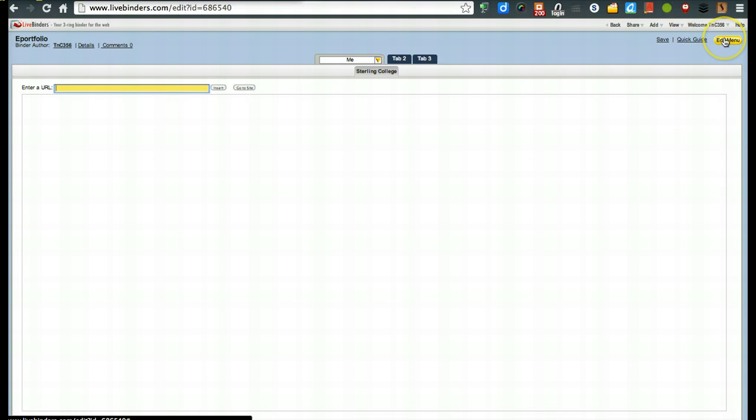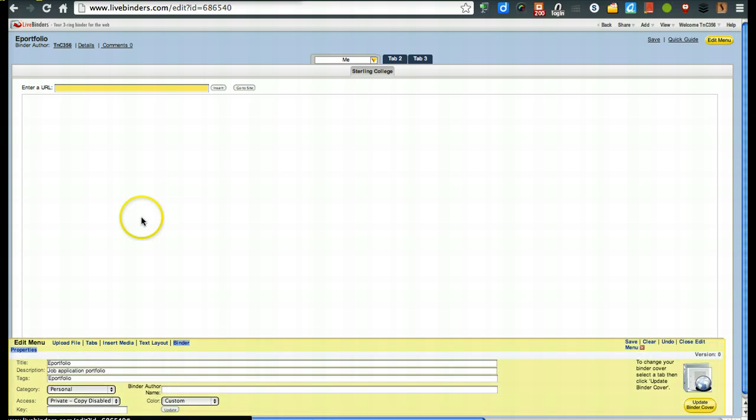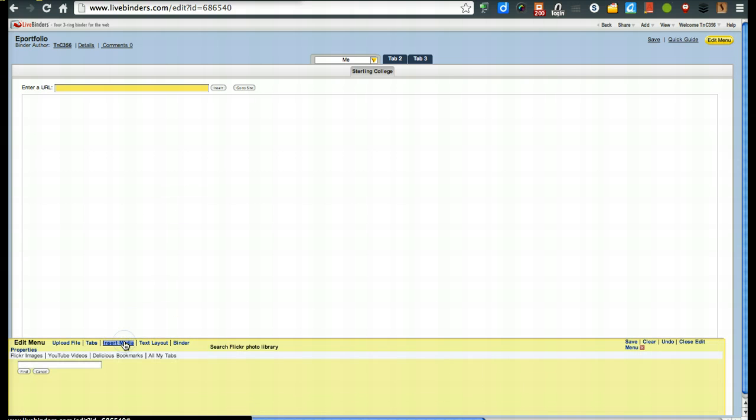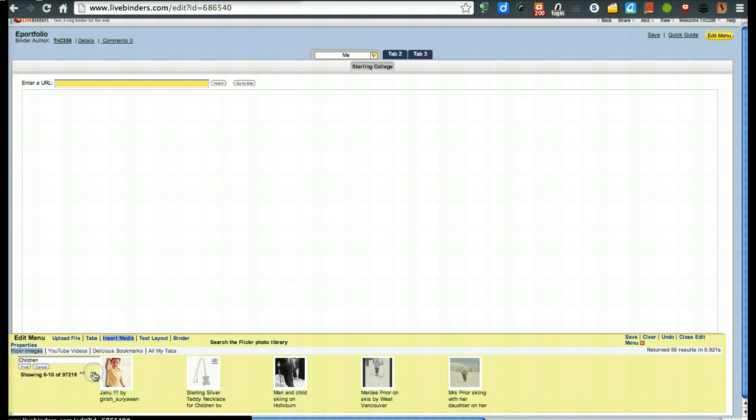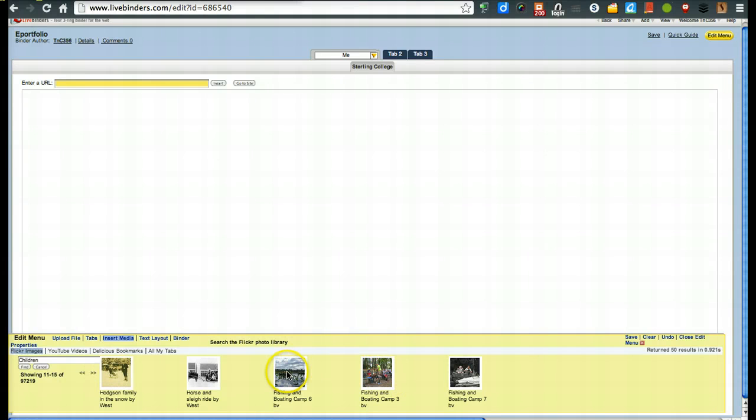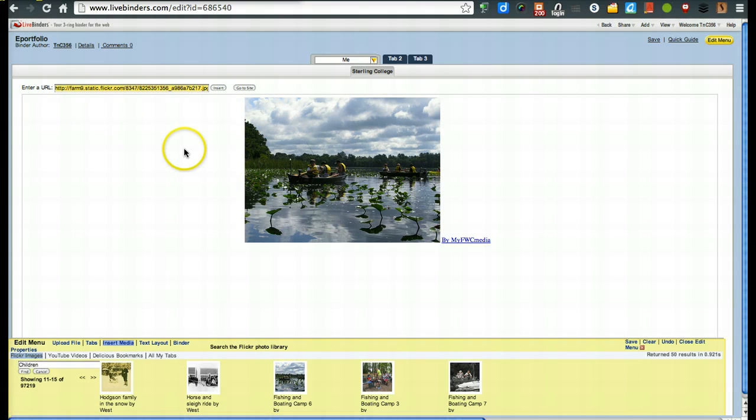So let me show you something here. We're going to go to Edit Menu. I'm going to go to Insert Media, and we're going to go Flickr Images. And I'm going to say children, for example. Now you'll notice all these pictures come up across the bottom. If you don't like any of them, you can just keep browsing. But if there's one that you find, for example, this fishing and boating camp one, just click on it, and there you go. That's how you can add an image straight from Flickr.